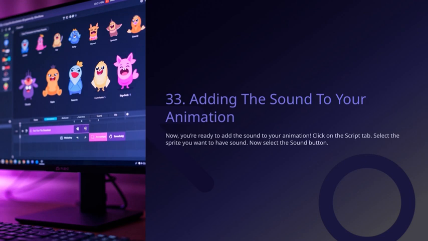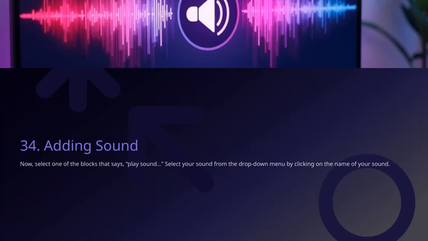Remember, adding sound can really make your project more engaging and help convey your message more effectively. So, make sure to choose sounds that complement your animation and support your overall theme. All right, now let's move on to adding sound to our project. First, you'll want to select one of the blocks that says, Play Sound, on your screen.